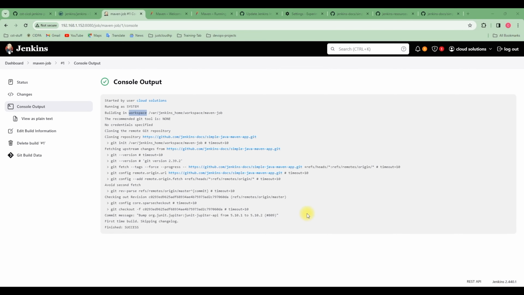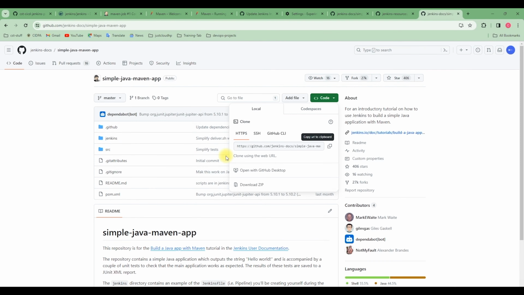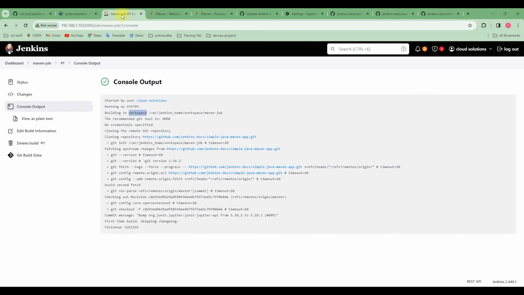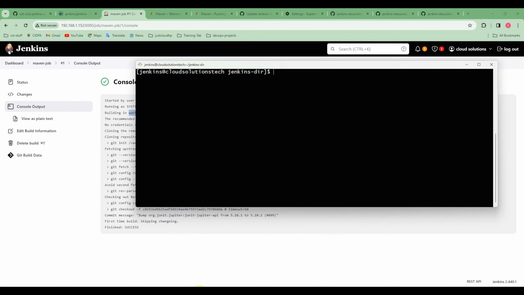So for example, Jenkins is cloning this repository right here, this simple Java Maven application. So that is what Jenkins is cloning. It is cloning it to our workspace, and every single job has its own workspace, and all these things are happening in our workspace. So let's go to our terminal. Let me quickly show you something.